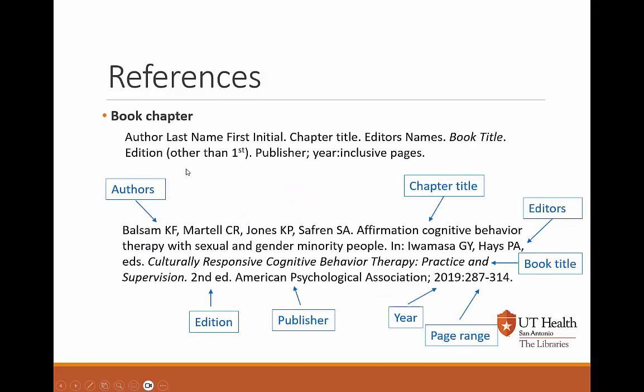For just a chapter of the book, the author's names go in the same format. If you have more than one author, you'll list them with commas in between. And then the chapter title, not in italics, and in sentence case. Then you will put the word in with a colon and list the editor's names of the book with the same rules as the chapter author names: last name, first and middle initial, commas in between, and then you will put EDS period to indicate those were the editors.